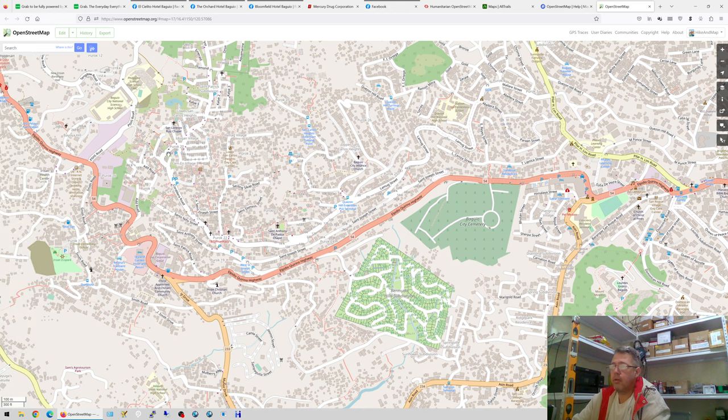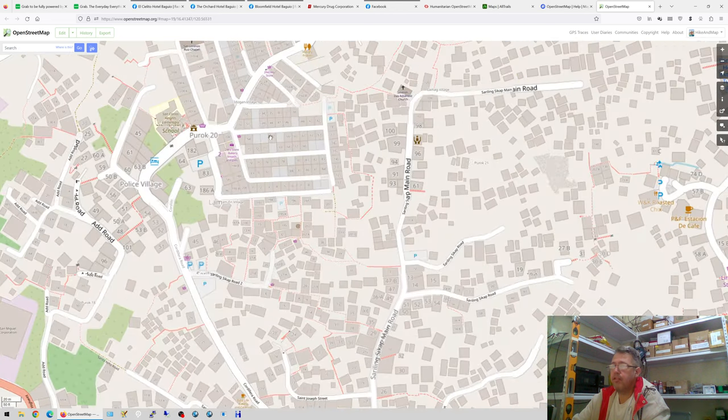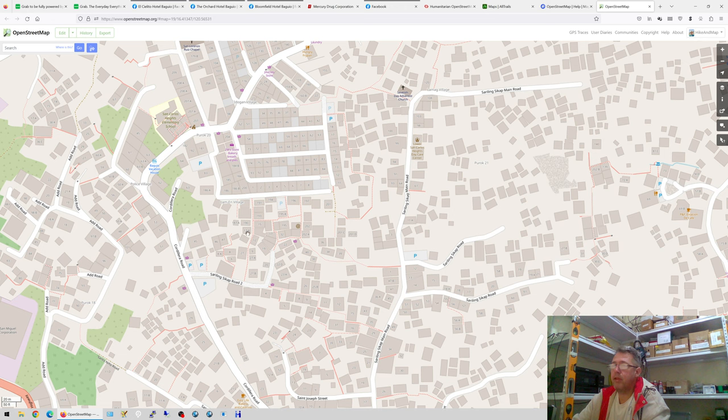Then I'm going back to my area again. As you can see, I added here a lot of addresses. The more you zoom in, the more house numbers you see. That's a daunting task. I will get to that again later.